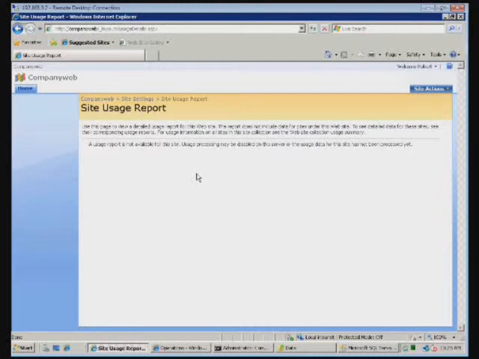The expectation is the next version of SharePoint 2010, which is due out in beta in October and due for release probably in the new year, will be much more involved in the usage that it allows. But I would recommend that it is something that is worth enabling by default, because it gives you a much better impression and idea of exactly how your SharePoint site is being used.